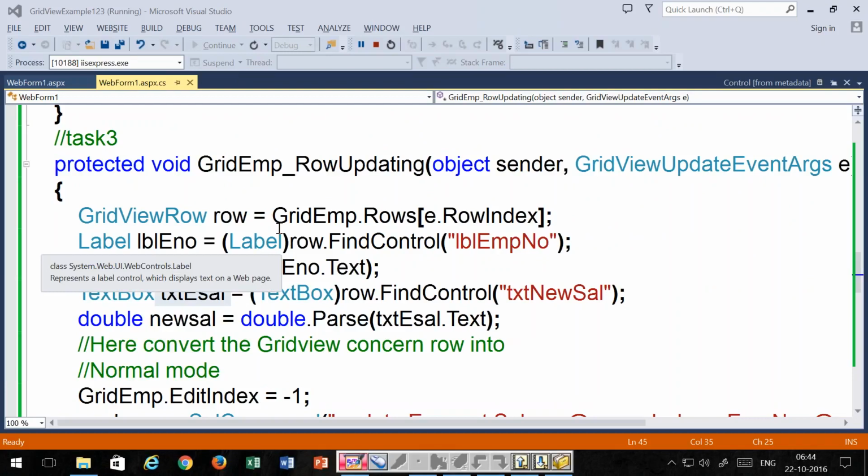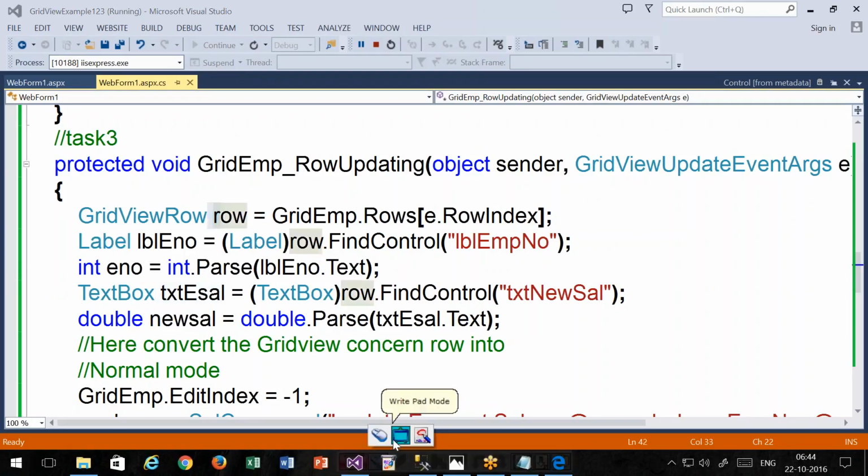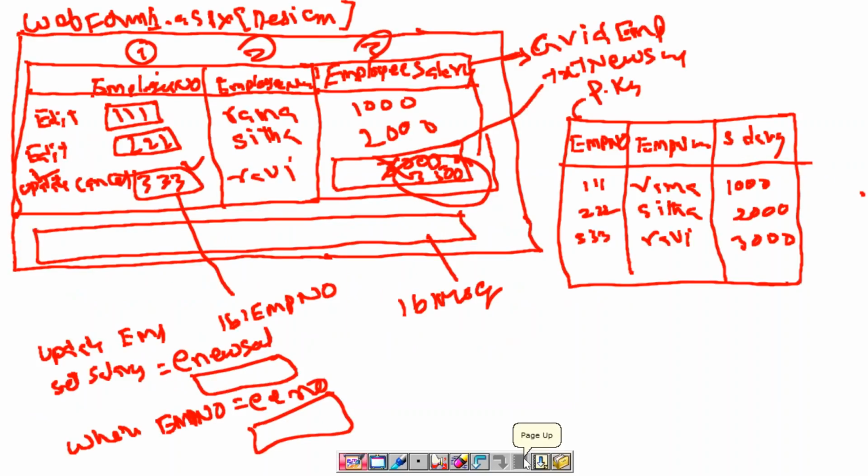Here, the row variable is pointing to which row? The third row, but the row index is 2. It is pointing to the third row, where exactly the user clicked the update button. Are you clear? Yes, sir.